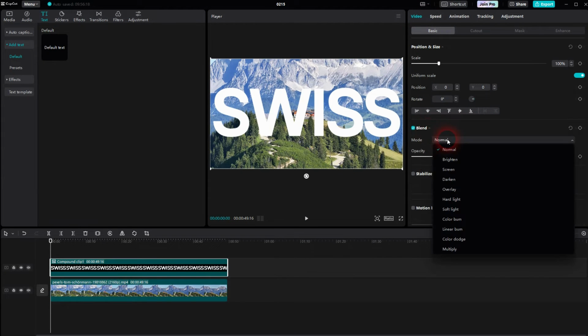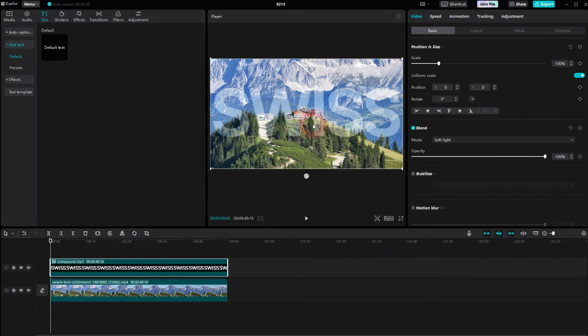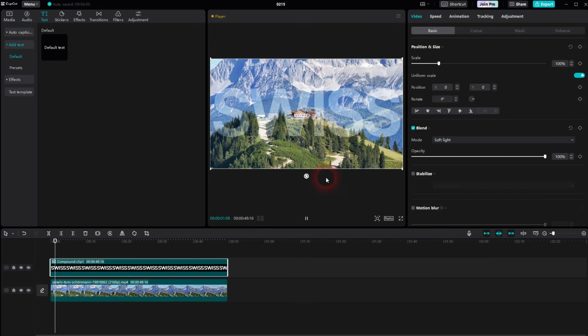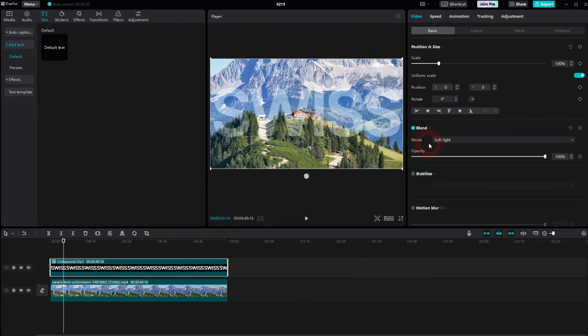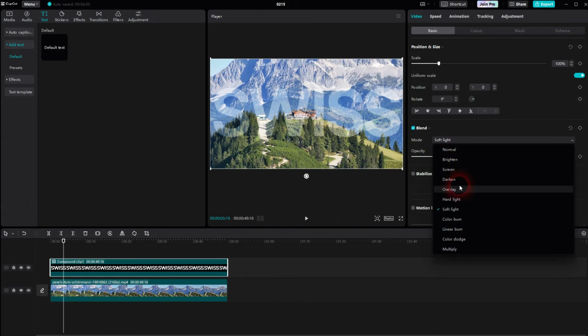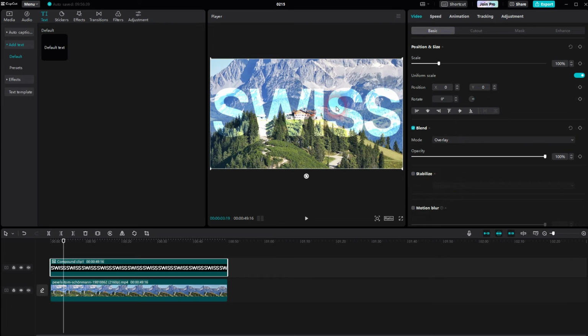In our case, I would suggest using soft light, as it gives you this transparent text effect. You can also try different ones, for example overlay, but if you want to have this specific transparent effect, soft light should be the mode of choice, but that's all there is.